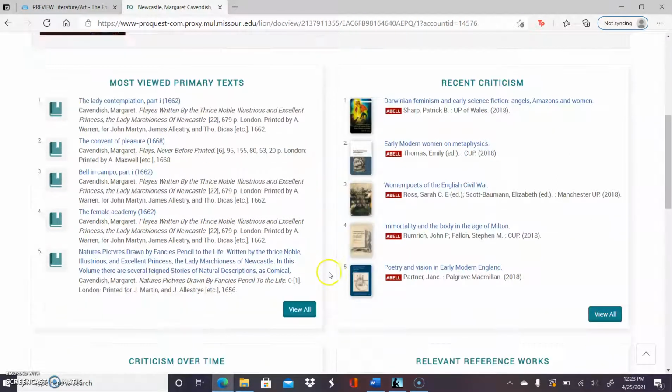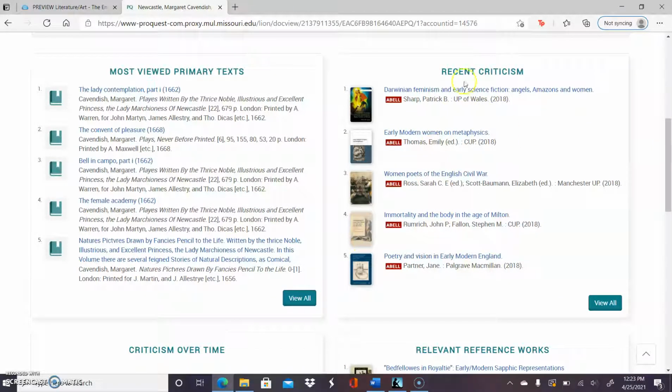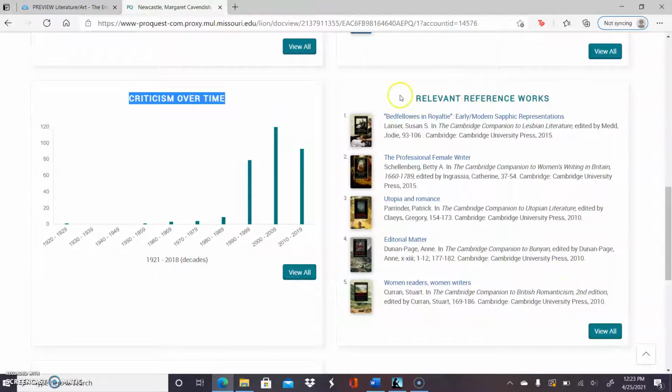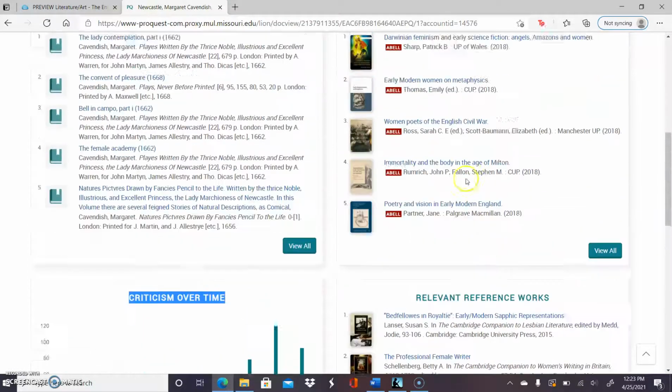As we scroll down, we can see more of her primary texts that she had written during her lifetime. We can also see recent criticism or critical theory written about Margaret Cavendish's literature. And what's really interesting is this box here, criticism over time. So we can see that there was a great spike in critical theory written about Margaret Cavendish from the 90s until now, the mid 2000s. And to the right, we can also see some relevant reference works so that we can read a bit more about what people are saying about Margaret Cavendish.